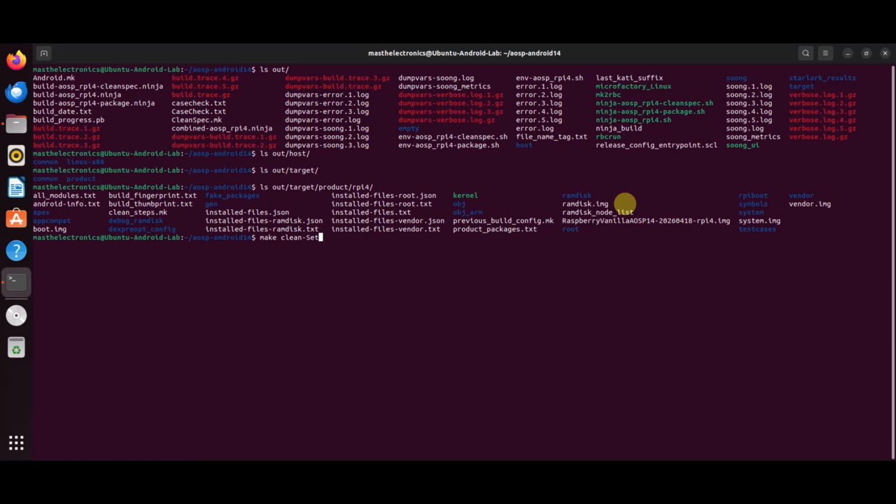So I'm giving settings here. This only cleans the settings module's compiled output. All other output in the out directory is completely untouched. Next time you run mm in the settings directory, it recompiles settings from scratch. Dependency libraries are already built, so those are skipped. Only settings source files are recompiled. This is the right tool when you hit a strange build error that a clean rebuild can fix without throwing away the entire build.